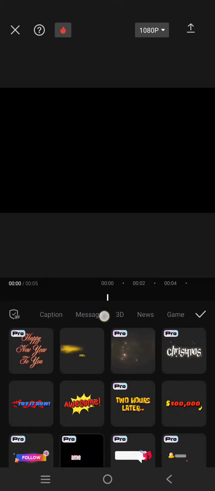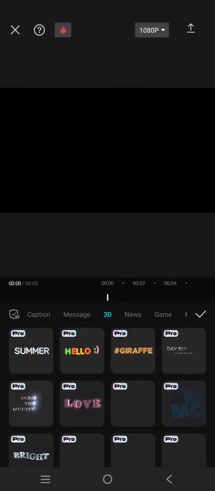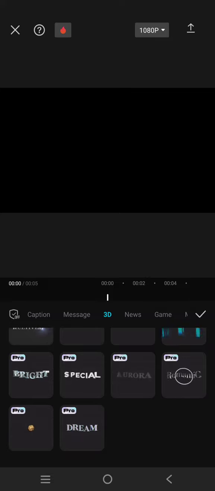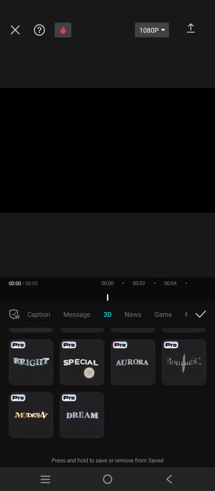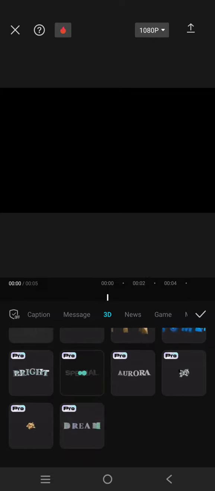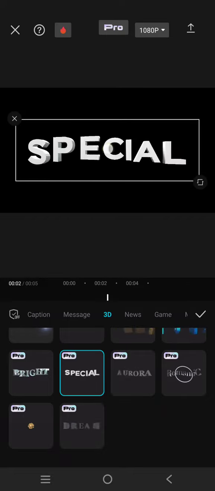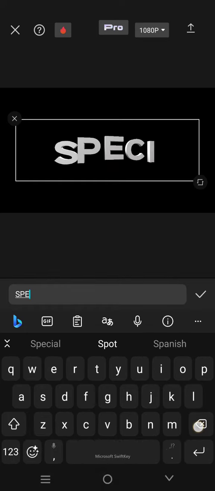So in here, swipe through the category until you find the 3D option. Here you'll see a bunch of 3D text templates that you can choose. I'm going to use this special 3D text. Click on that, and to change the text, just double click on it and change the text into the one you want.